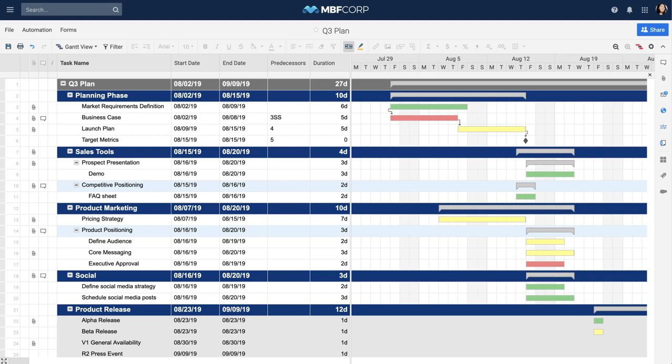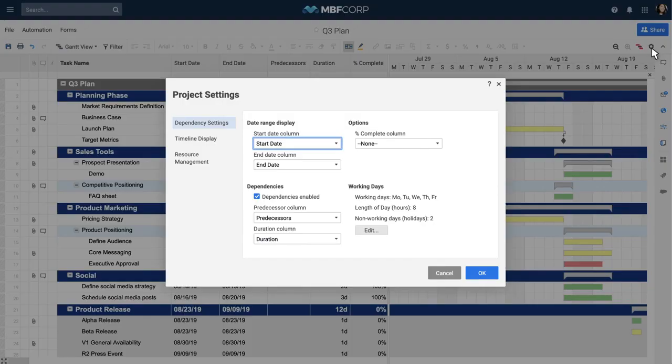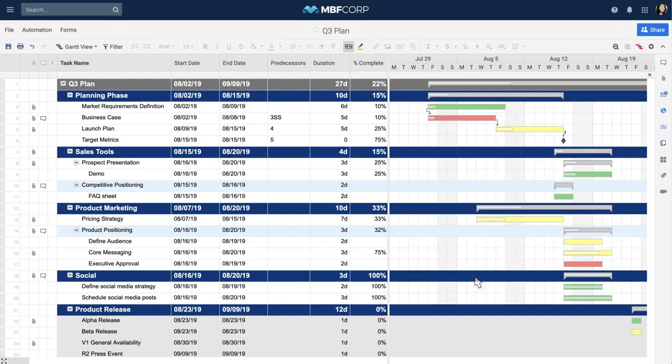To see how your project is progressing, add a % complete column to your project sheet and add it to your timeline display using the project settings. Smartsheet automatically calculates % complete of the parent task.